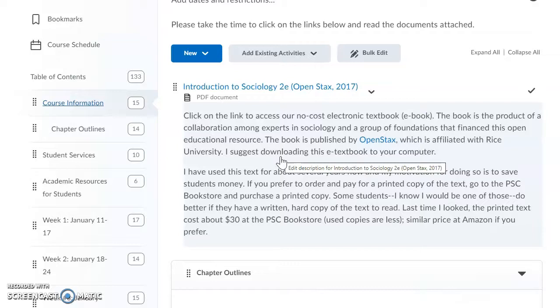I know that as someone who prefers the hard copy book as opposed to reading things electronically all the time, I might go ahead and purchase that textbook. But please understand that you have access to this textbook for free. It's part of what we call an open educational resource. And so all you need to do is get to our class and click on this link.